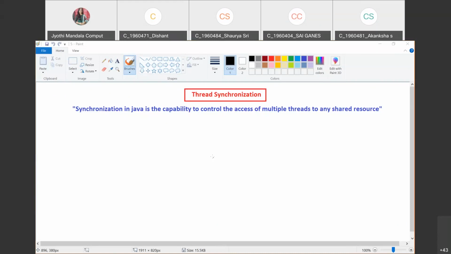The name itself is telling us: synchronization. That means there should be some option where we can control the way we are executing the threads. Now what is the use of thread synchronization? Suppose you have a shared resource. If the shared resource is accessed by multiple threads, in that case we need a synchronization concept where the shared resource can be used by only one thread at once, and other threads requesting that shared resource can be kept in a blocked state.